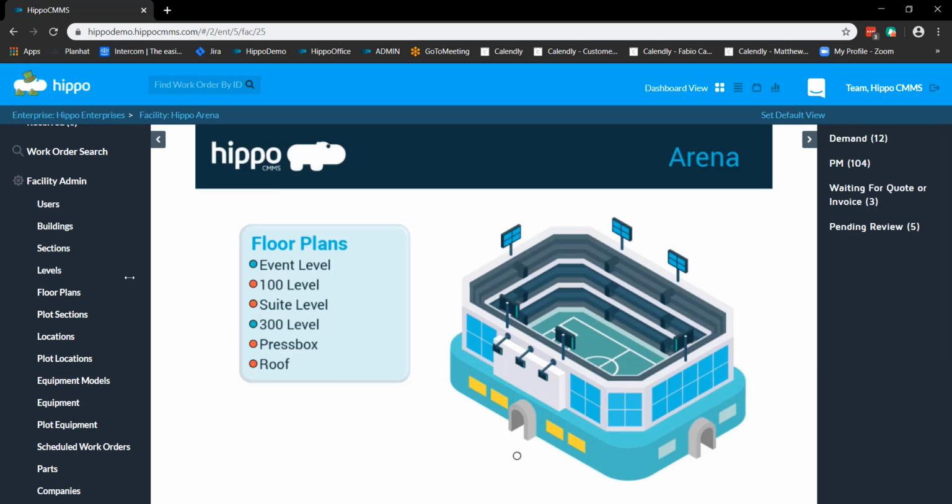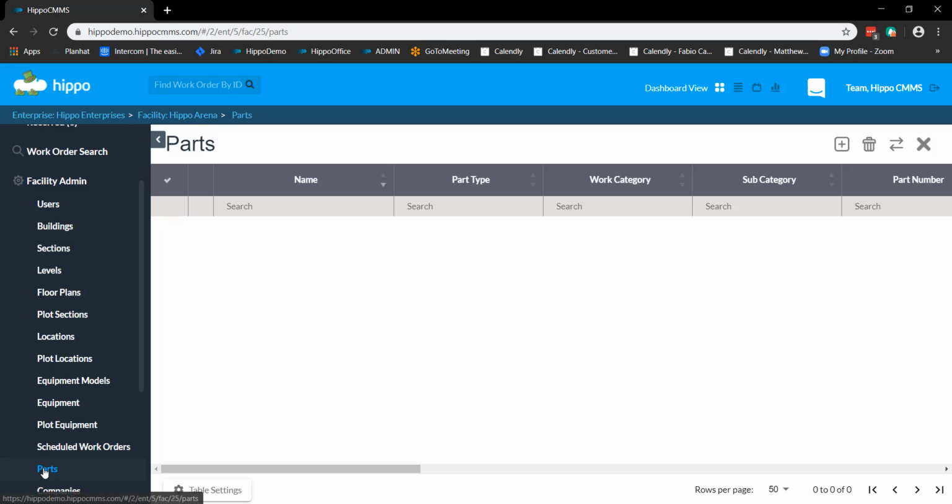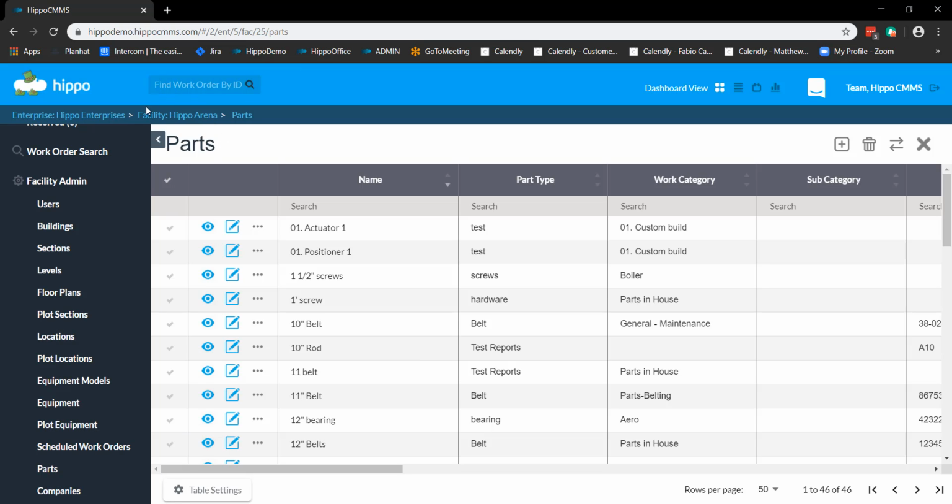We can navigate to the facility and go to the parts grid. So currently we are within Hippo Arena. This is the parts inventory for the facility we are currently in. From here, we can transfer multiple parts from Hippo Arena to a different facility by clicking on the transfer icon here at the top right.